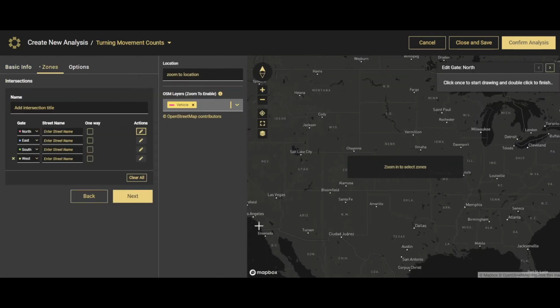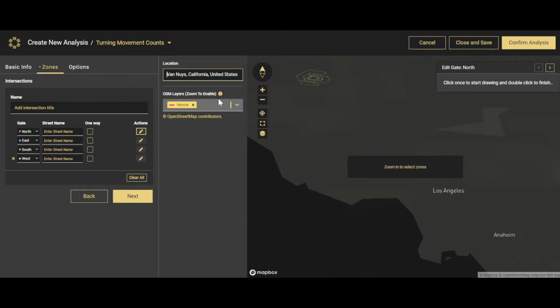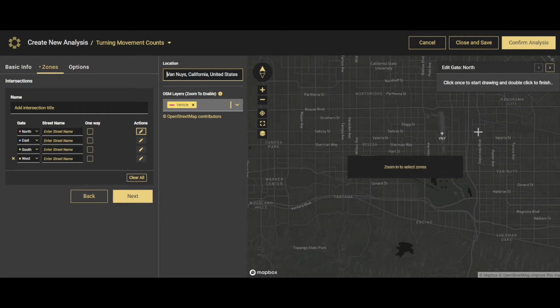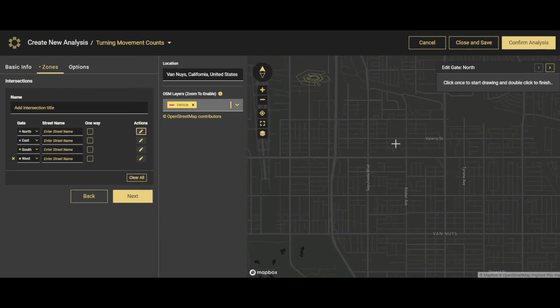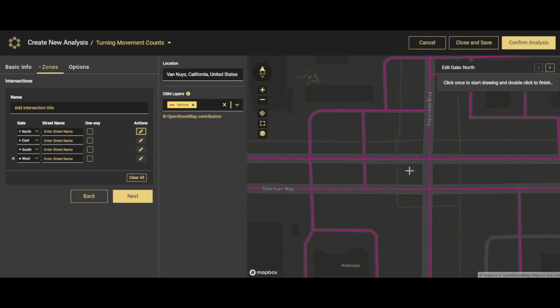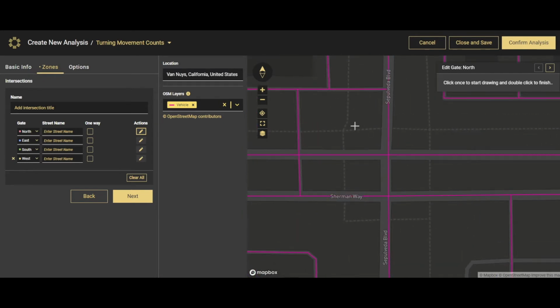So what we're going to do is walk you through some of the new features. In this case, we're going to look at an area called Van Nuys, California, which is in Southern California, at a specific intersection that is very heavily trafficked, to understand what the turning movement count situation is over there. So all you do is zoom in, and then we are now dealing with a new zone type called intersections that includes 4 gates.